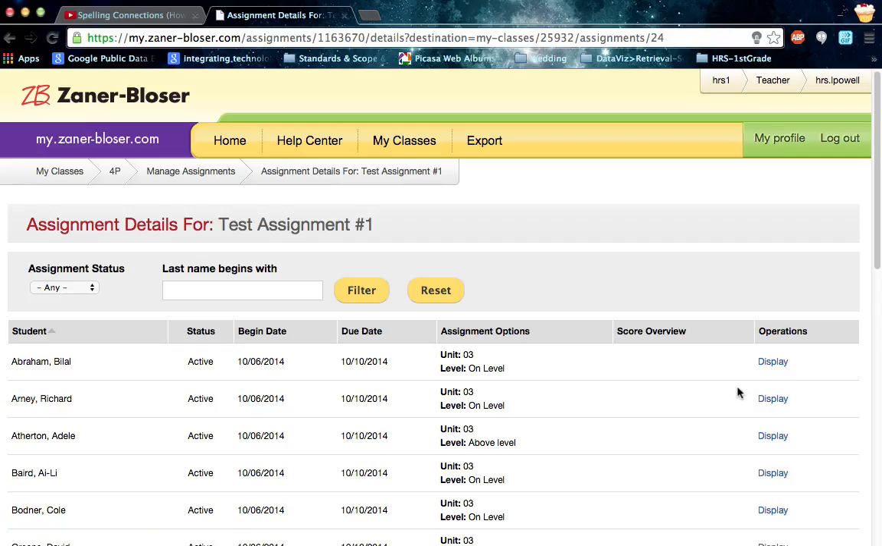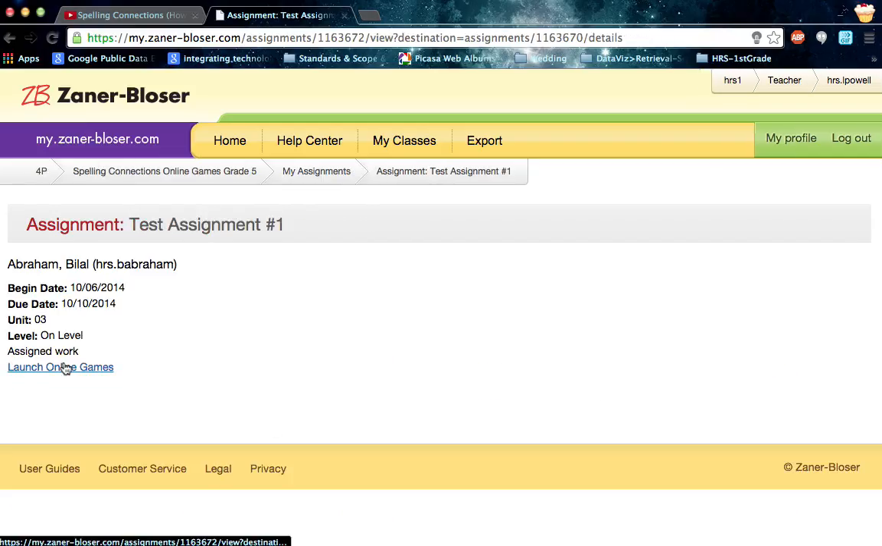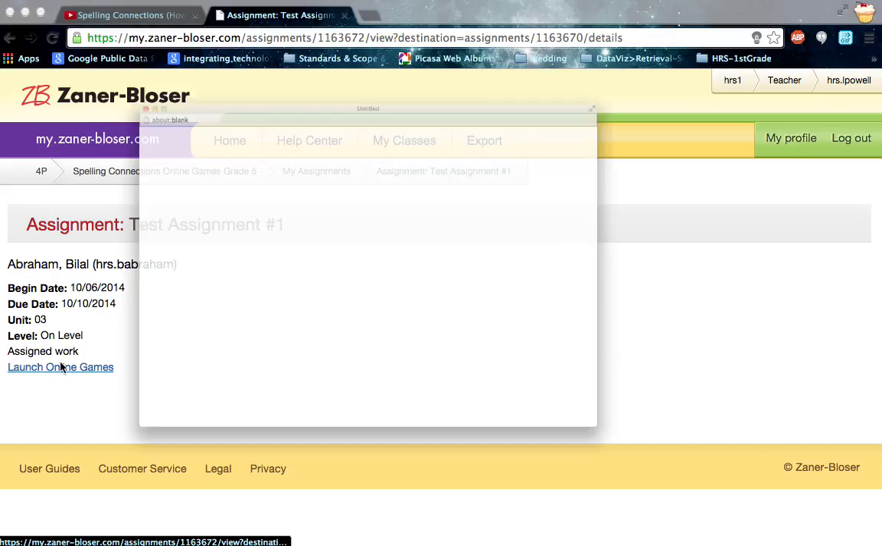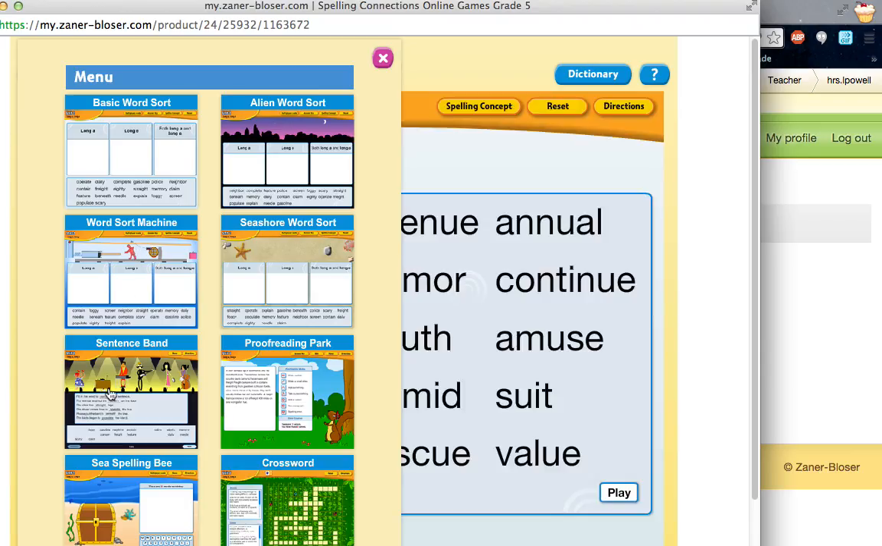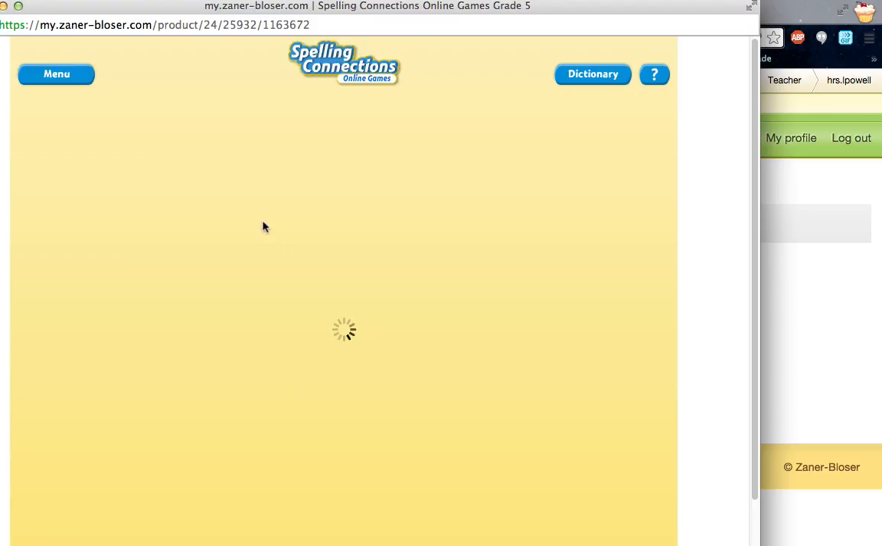And we can see, for example, what this student will see. We can launch online games. So the thing to keep in mind is when you assign these, it's not going to choose the specific game that the kid will play. So you might want to choose a particular game as a class assignment or as a homework assignment. So maybe Proofreading Park or C Spelling Bee. I'm going to choose Seashore Word Sort just to give you a sense of what this looks like.